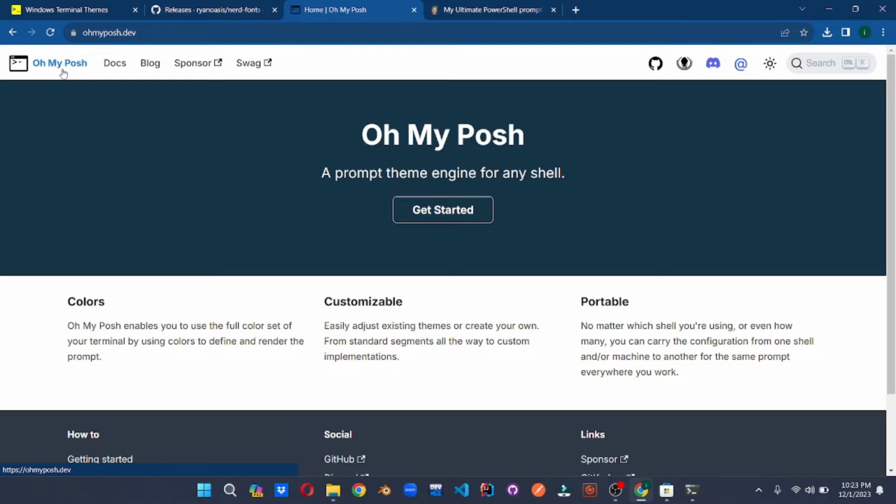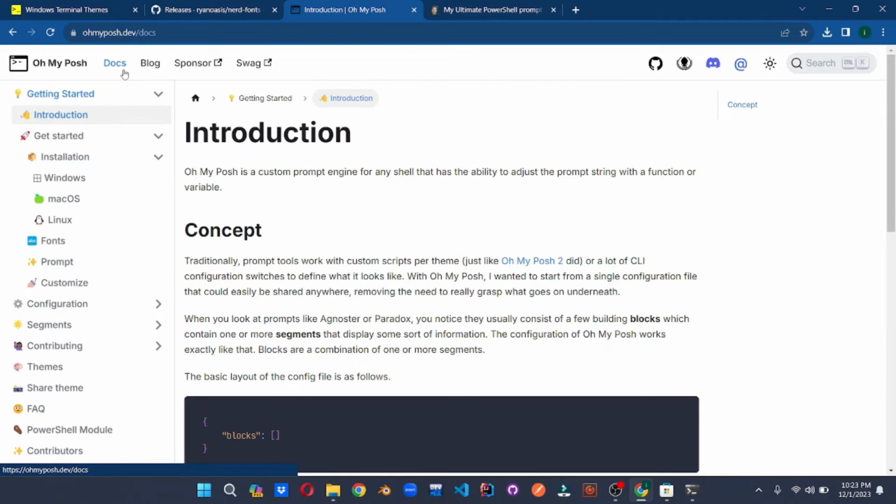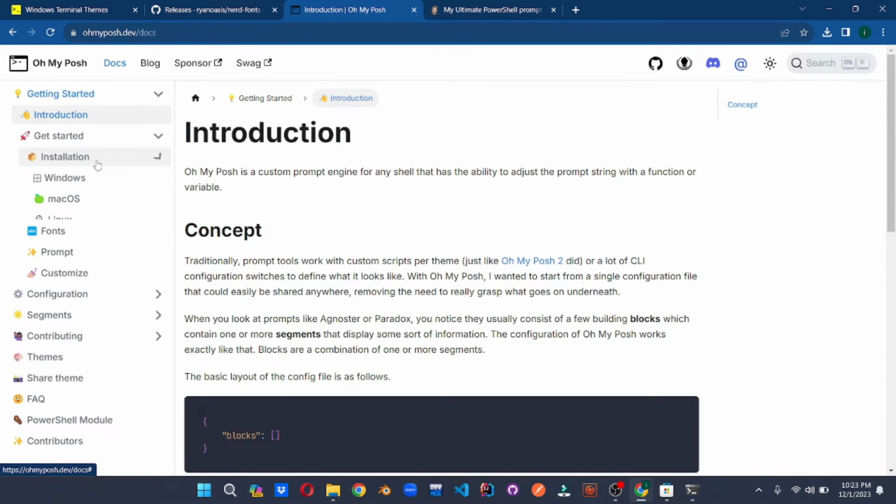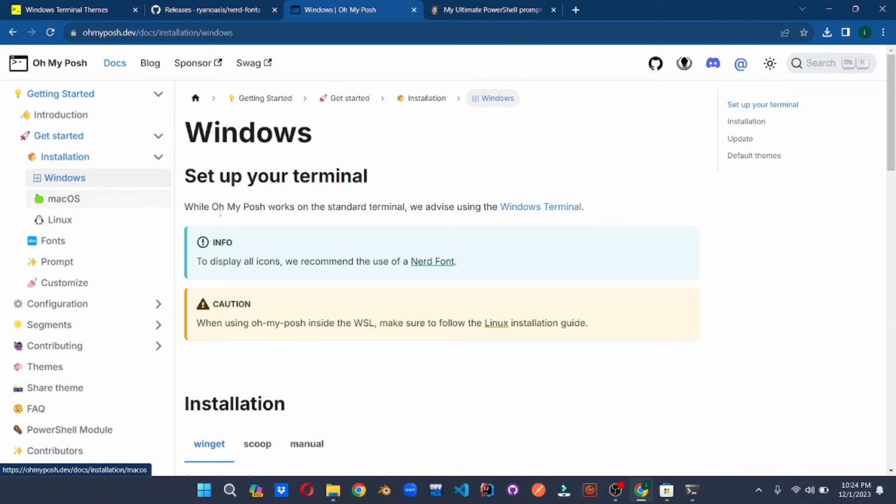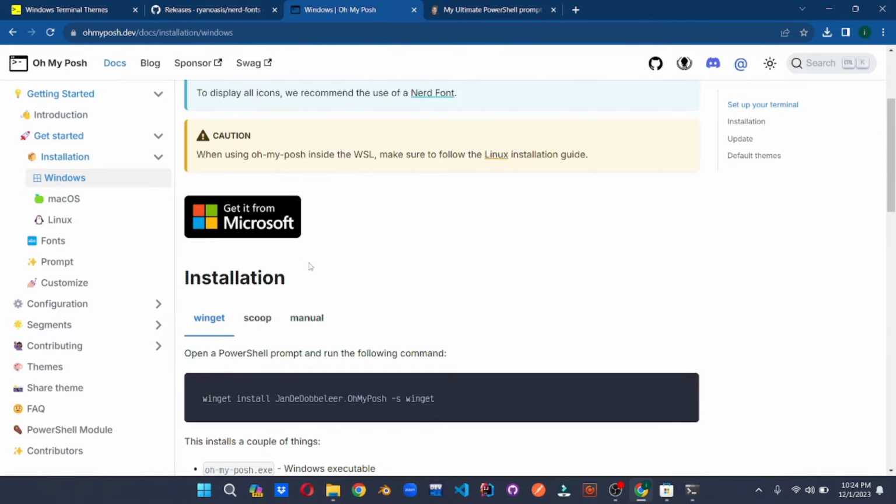Now for the colorfulness, we'll go to Oh My Posh, and to the docs, we'll go to Windows under the installation tab, click on it, scroll down and you'll find different options for installation such as Winget, Scoop and Manual. I prefer to use Winget.